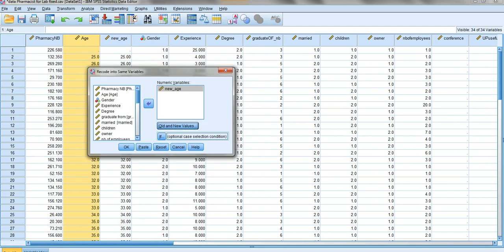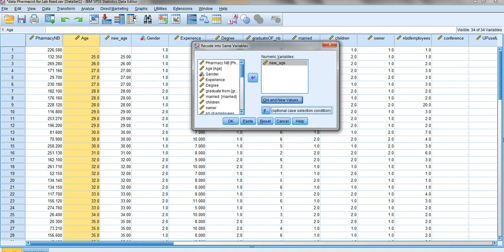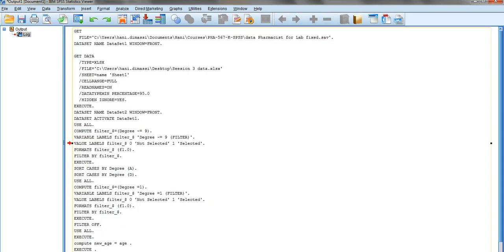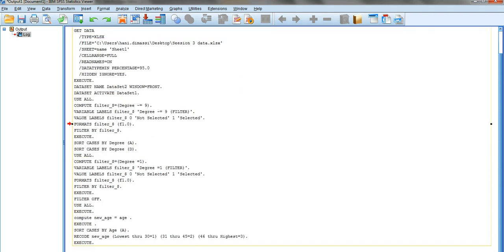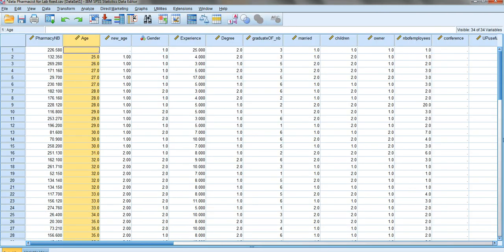And now if you click on OK, what's going to happen is new age is going to change, because that's what we requested from SPSS. I'm just moving this dialog box right here so that we can see what's going to happen to new age. Alright, so I'm going to click on OK. It takes us to the output again to tell us that something was done. Go back to your data, click on it, and you can see that new age now changed.